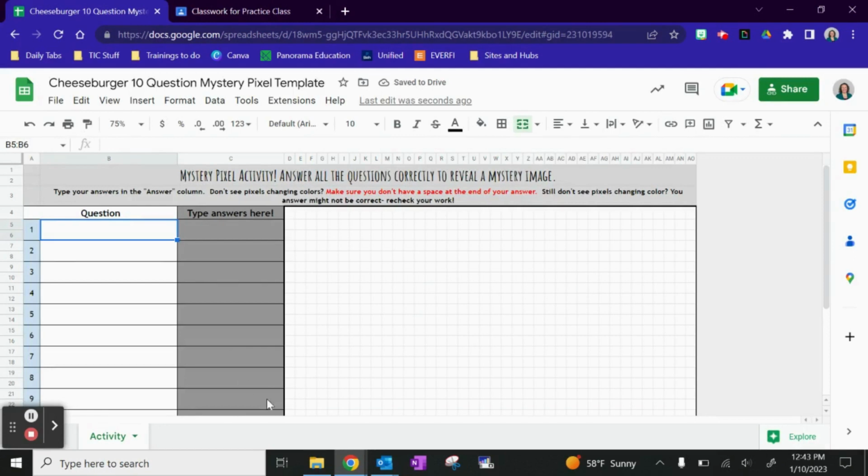Now you have the activity of what the students are going to see with the questions already filled out, ready for them to type their answers. You might want to consider changing the title of the activity because right now it tells them what image is going to pop up over here. If you want it to be a true mystery pixel, they have no idea what it's going to look like. So please feel free to change the title if you would like.